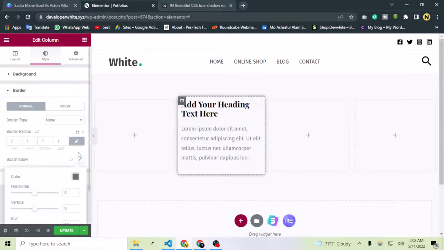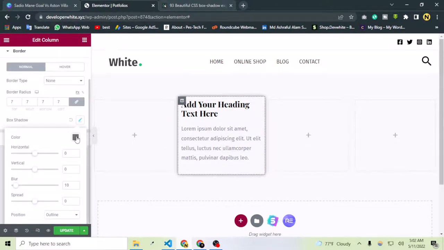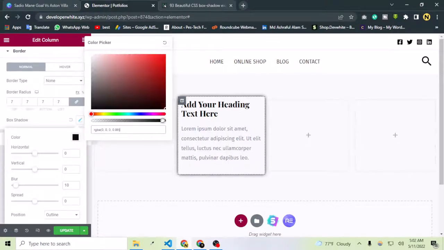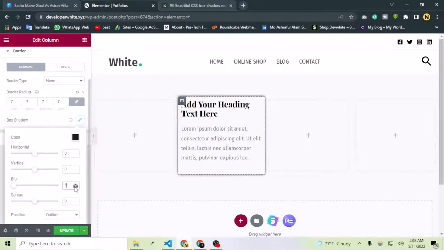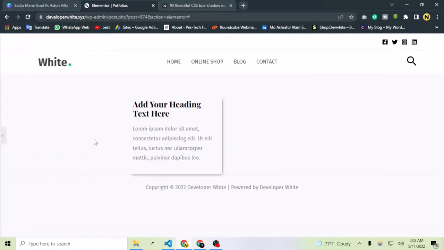But if I click box shadow, as you can see here, I can choose the color from here. So now I can just reduce the blur to 3 pixels, and spread is okay, vertical 3, and here is also 3, and I just can blur it more and more, blur it to 10 and spread to -5. So if I just close this one, as you can see, this is a box shadow looking like this.